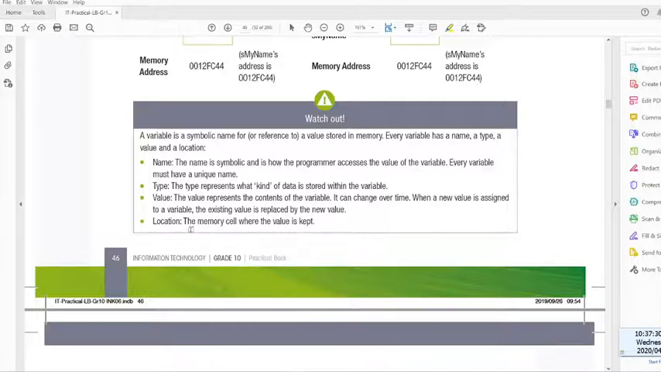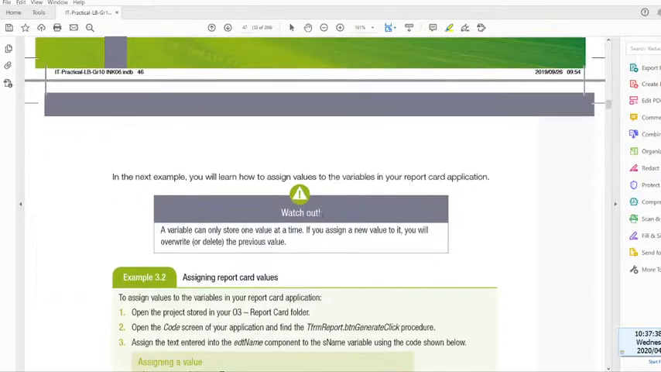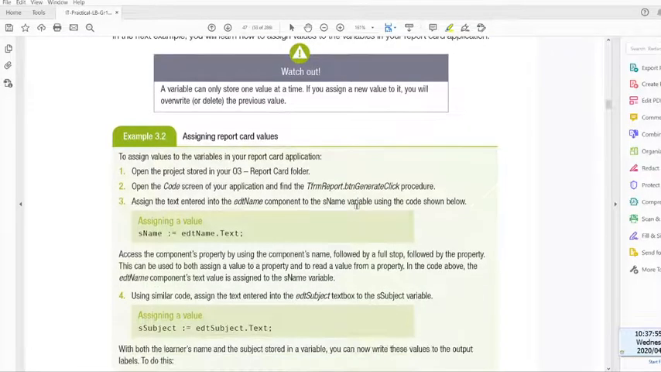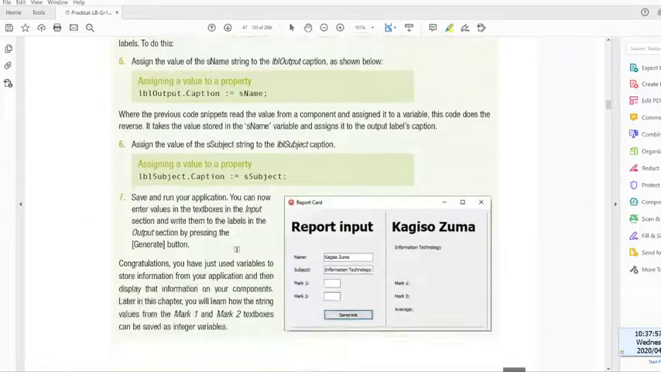And yes, we ignore this a little bit because that's a bit confusing and not so important for now. Okay, a variable can only store one value at a time, very important. So if you want to assign more than one value, if you have like a math mark and an English mark and an Afrikaans mark, you have to declare separate variables for the separate marks. Okay, you can look through the example.